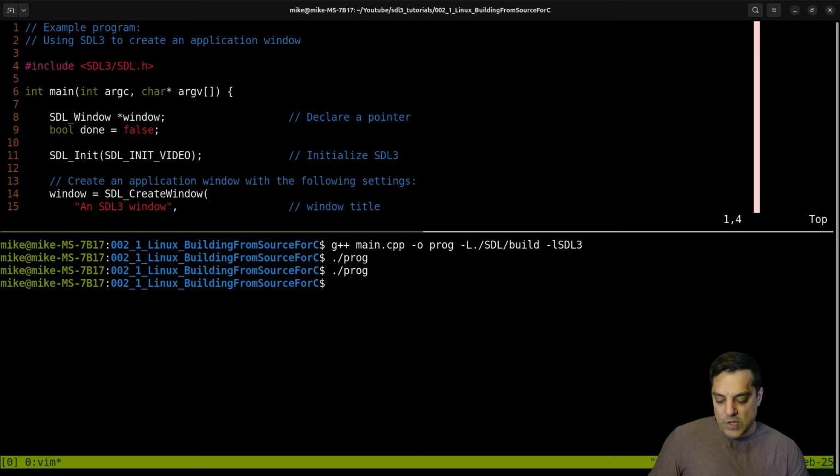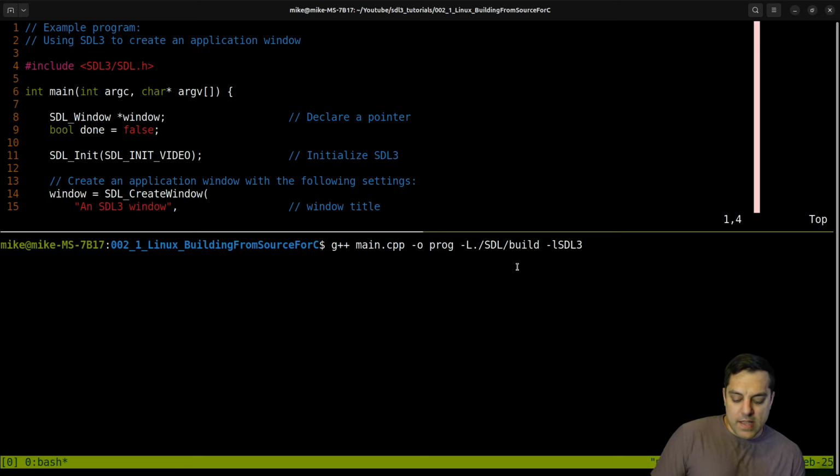But what you might have also been wondering about is, this is a little bit annoying, linking to this build directory here. Can we do better?